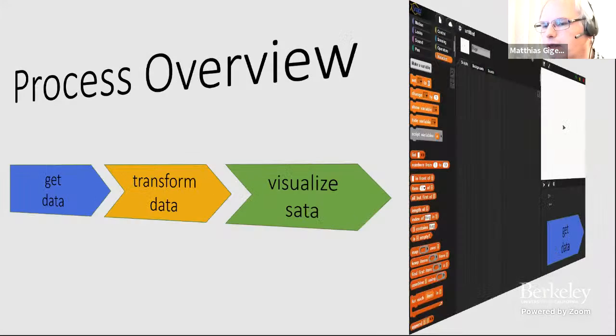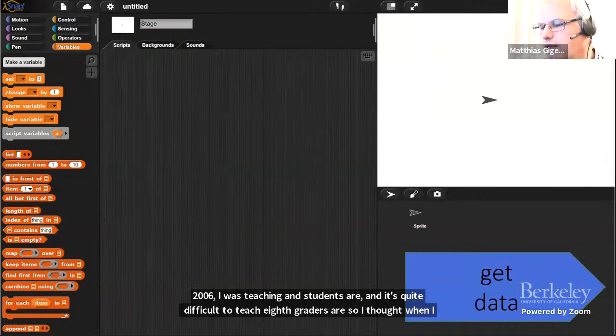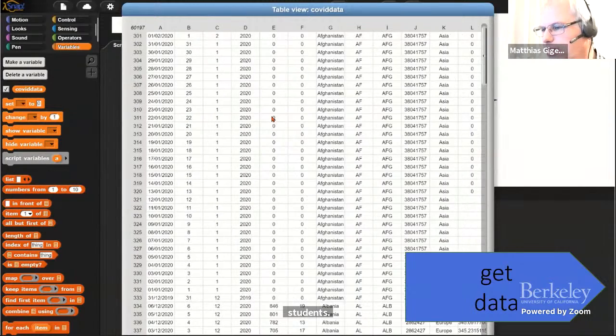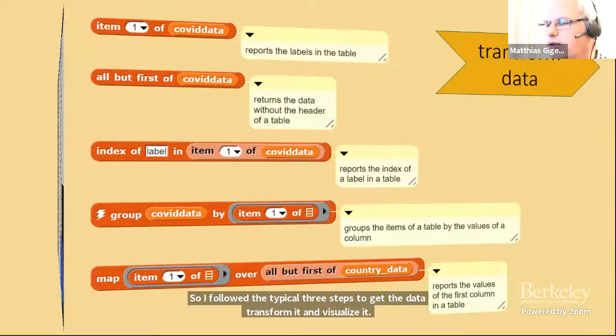And actually, it's quite simple in Snap, because you can just drag your data into Snap, and then you've got it in the form of a table. So that's really the easy part. And then you can transform the data.